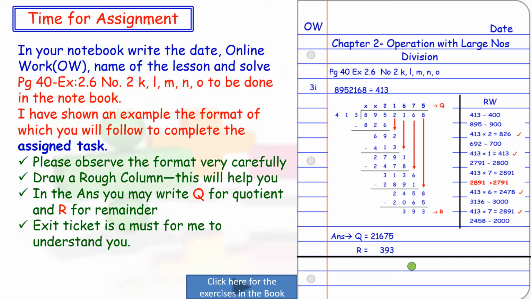Now it's time for assignment. You will be doing exercise 2.6, number 2, K, L, M, N and O, and I have done 3I in the sample. So observe the sample carefully. Now here you will see I have drawn a rough column and I have done the estimation there. At times here you will find out, which I have marked in red, if the product is greater, then you have to go back one step and come to the right step.